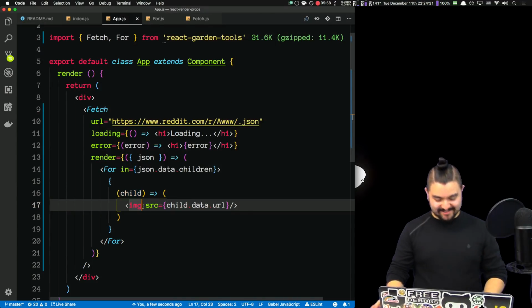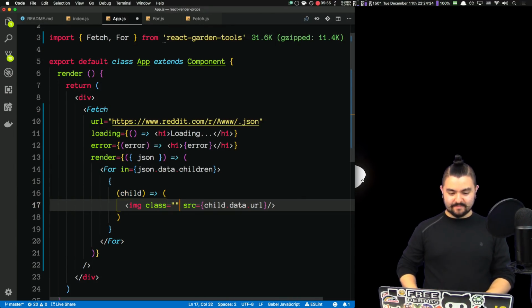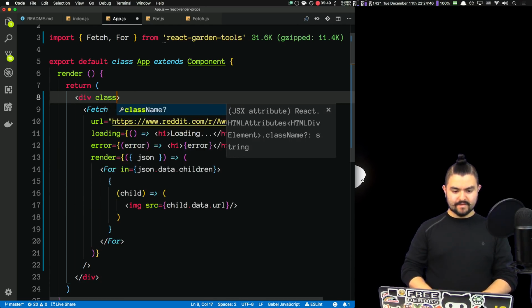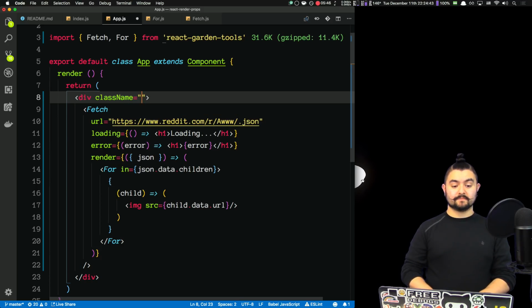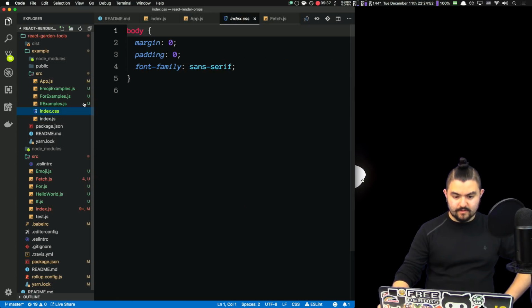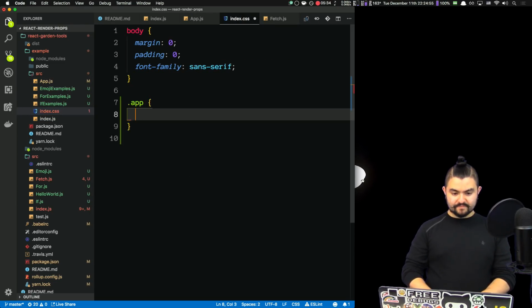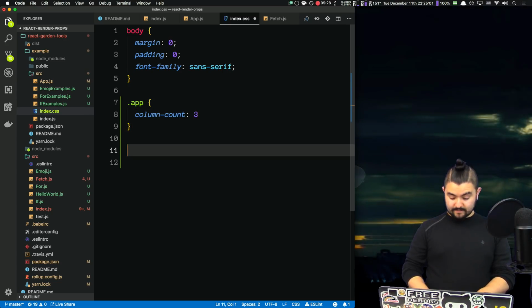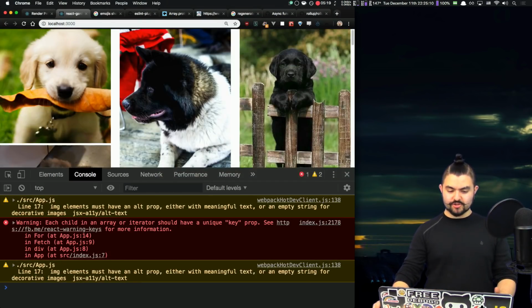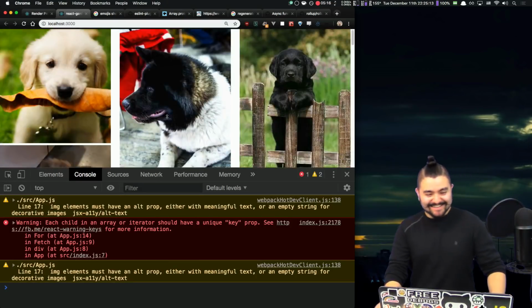Let's add some styles. Class name is app. Why not? Do we have some styles in here? Cool. So app column count is 3, and image width is 100%. Yes! Yes! Yes! That's so cool.